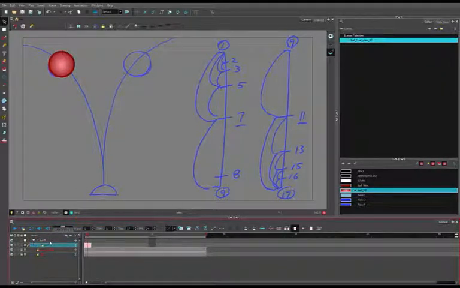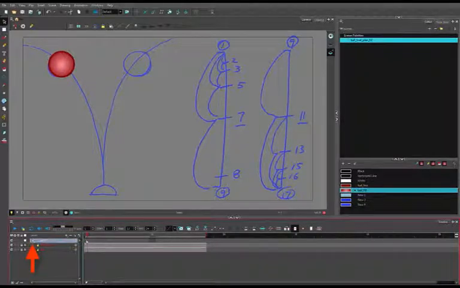So now there is a ball peg layer, and I'm going to click on this arrow on the peg layer to collapse the peg layer and the drawing layer into one. Now you can think of a peg as a kind of container or maybe a handle that allows you to manipulate the drawing without actually changing the drawing itself.